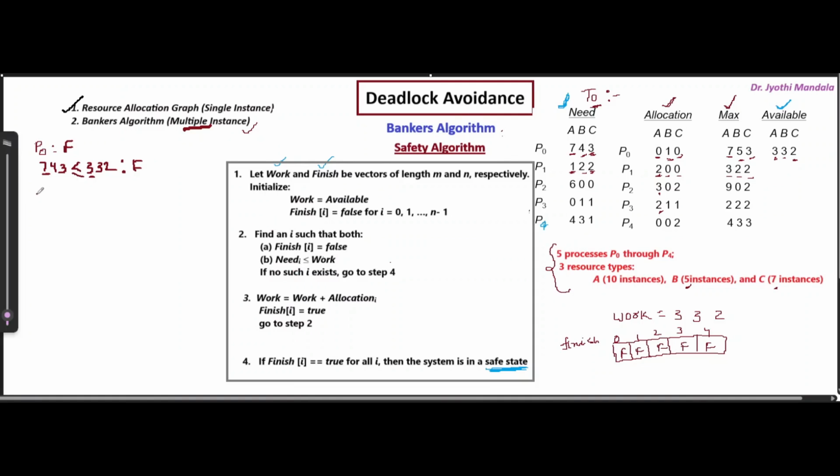What is the next process? Let us consider the next process is P1. So P1 I have selected. For P1, finish of 1 is false only in our array. Then what is need of P1? 1, 2, 2. So is 1, 2, 2 less than or equal to work? What is work? 3, 3, 2. Did you see here, 1 is less than 3, 2 is less than 3, 2 is equal to 2, which is true.